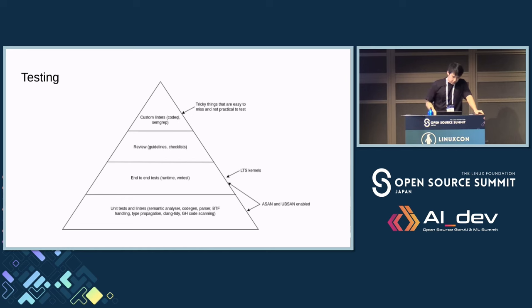This pyramid has unit tests on the bottom, then we have end-to-end tests, and then checklists for the review part, and at the very top is one section I'm really actually excited about, which is custom linters, and I think I have a slide on that at some point. The colors indicate current status. Green means it's in good shape and a proper investment has been made. Yellow means it's in progress and we want this to be completed fairly soon. Red means not yet, but we want it eventually. In the next few slides, I'm going to zoom into some of the more interesting techniques, in my opinion, that I think we're using.